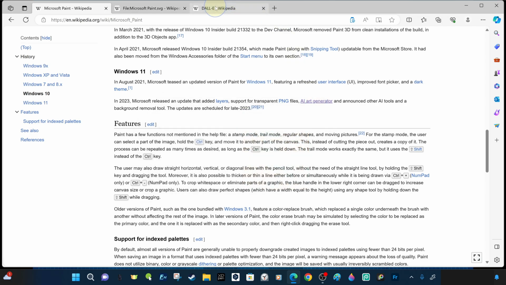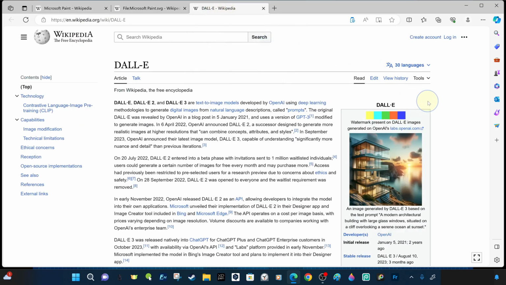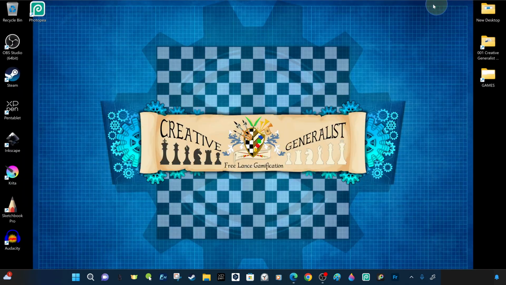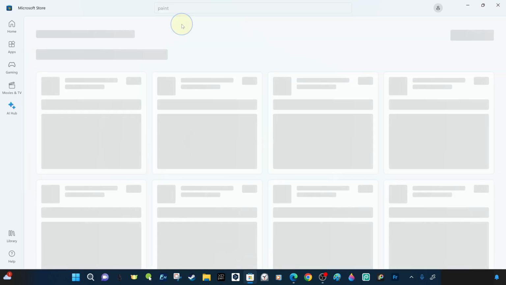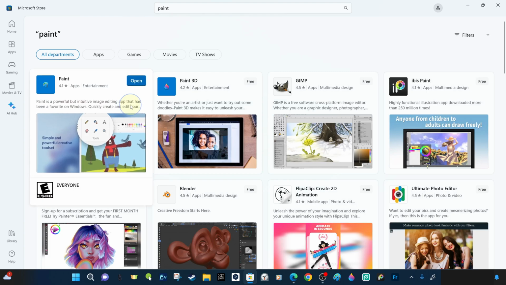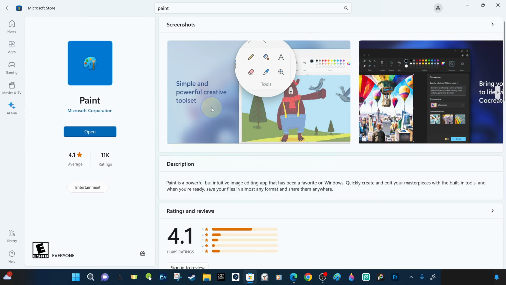Windows 11 Paint is part of Microsoft's Windows 11 operating system by default and is a free graphics editing program that does not require any additional installation. You can download Windows 11 Paint from the Microsoft Store. However, this app is only compatible with the Windows 11 operating system. If you are using Windows 10 or an older operating system, you will not be able to run Windows 11 Paint.